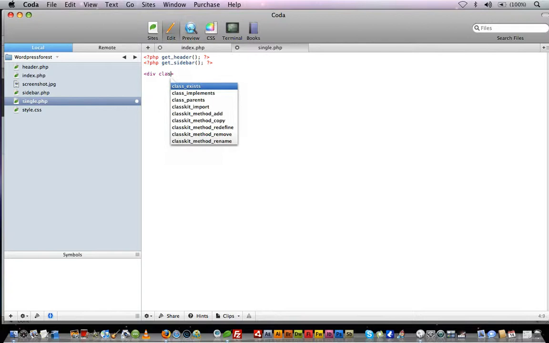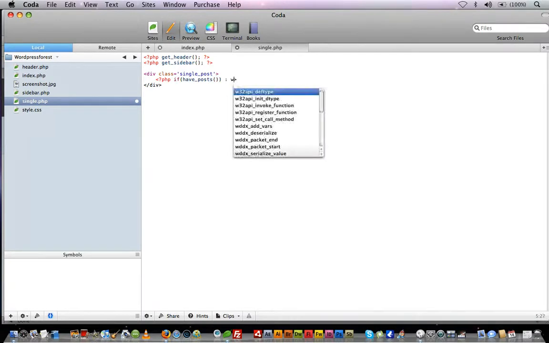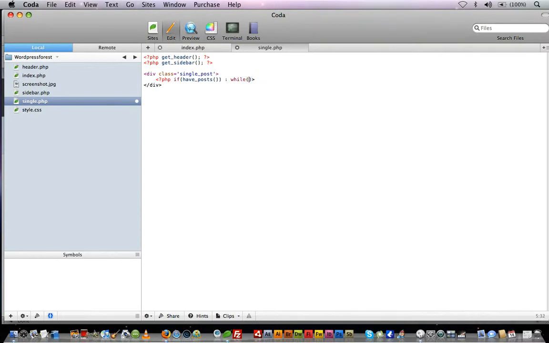So first we'll just wrap everything here in a class called single post, and close that off. Okay, and we will start our basic loop. And if you remember the loop, it's all in PHP tags. It's if have posts, colon, while, which is a while loop, have posts, another colon, grab the post, and semicolon, and close our PHP tag.